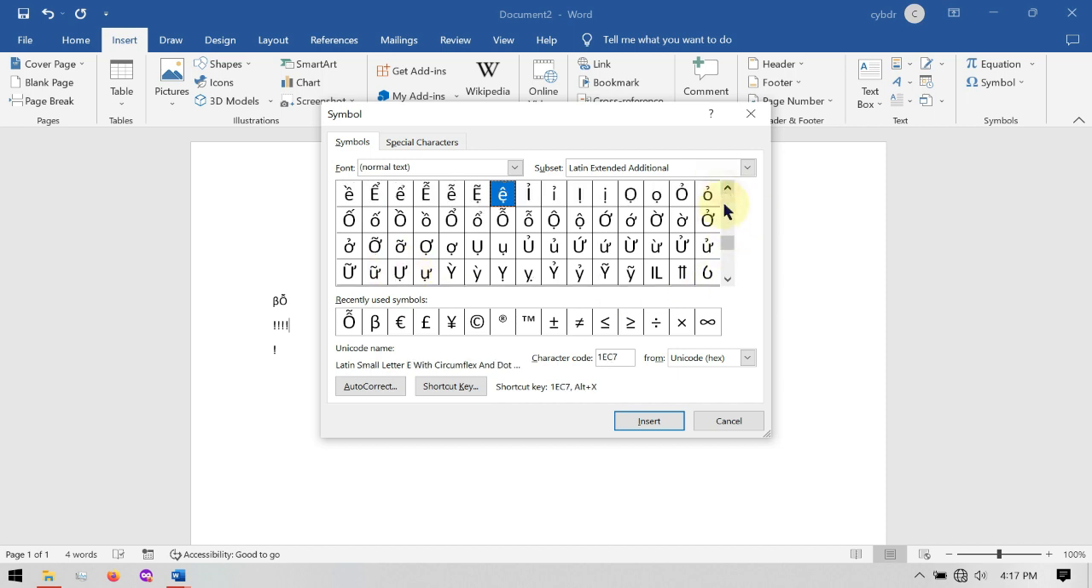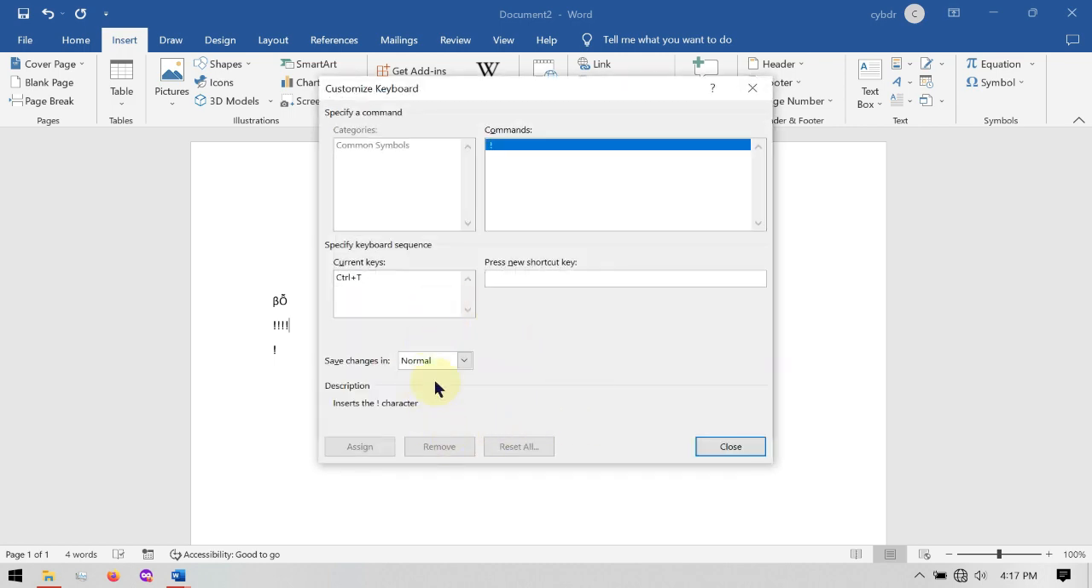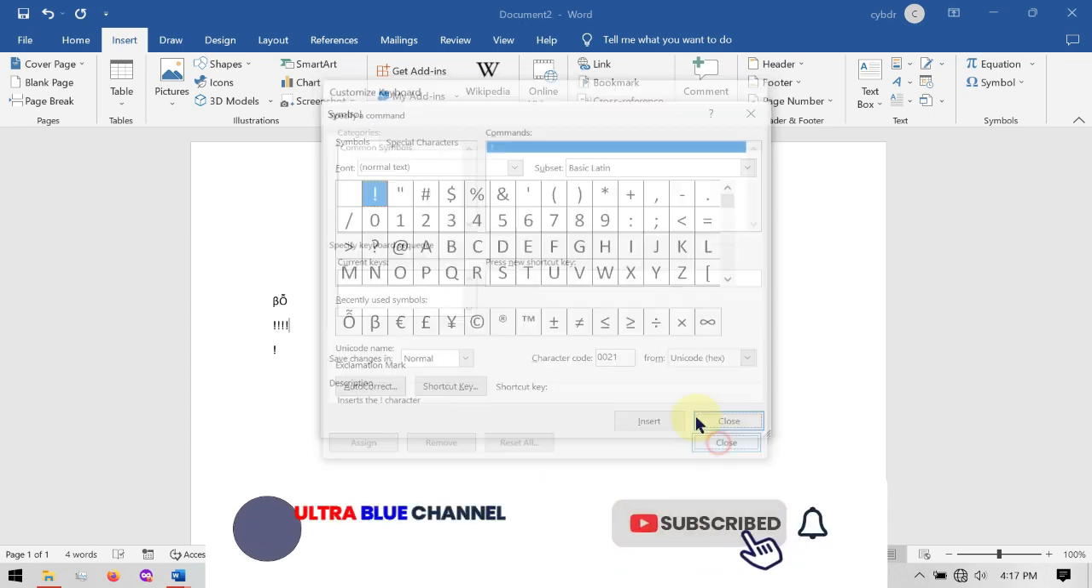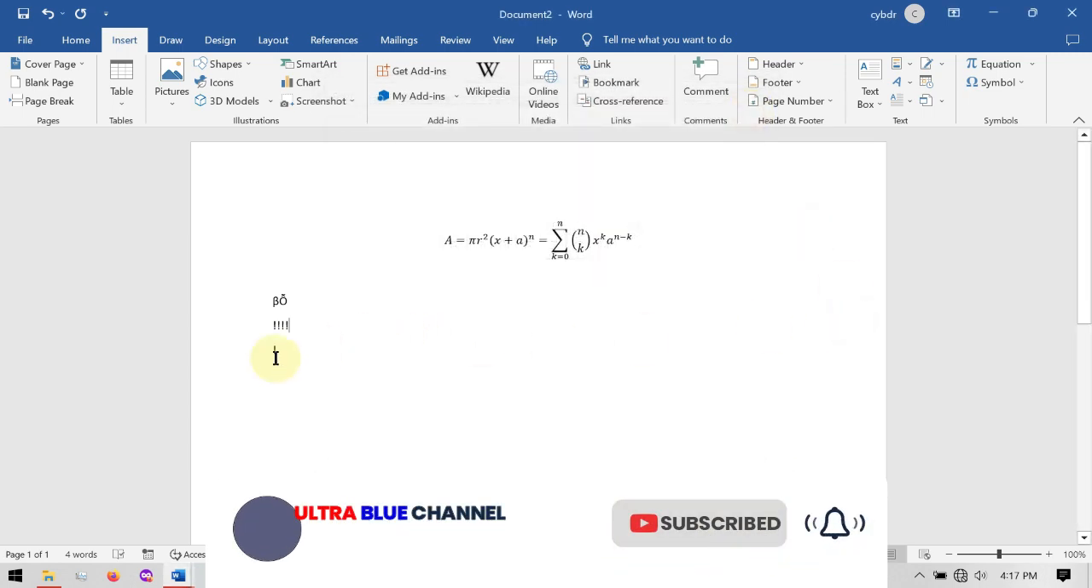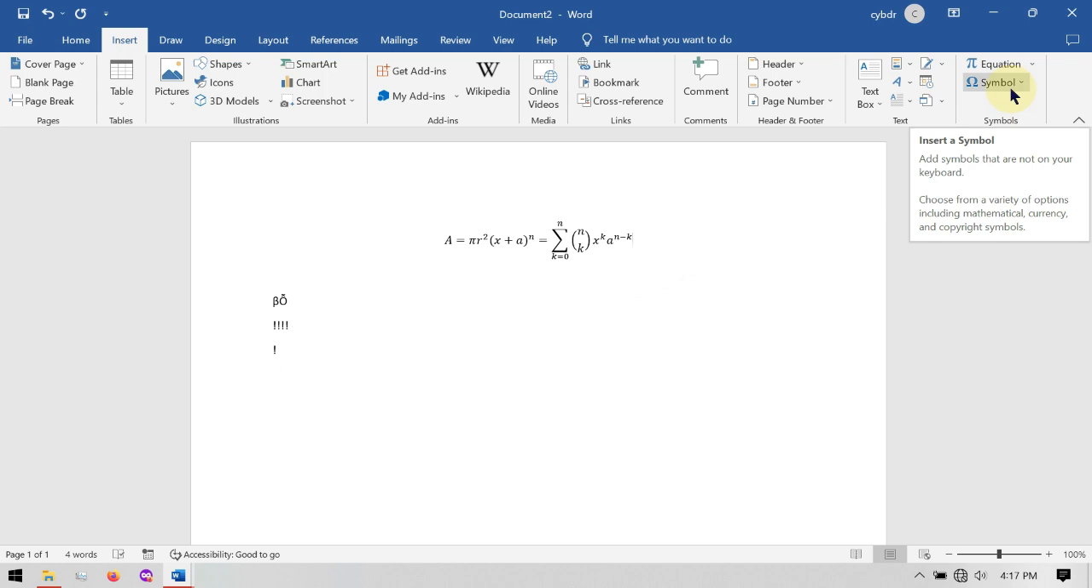I'm going to go back and reverse that shortcut so that it doesn't affect any other shortcuts on Windows. So once you are assigning shortcuts, always be very careful, because Control C is supposed to copy a document. So if you should use Control C and assign it as a shortcut for a symbol, you might end up having certain problems. So that's how easy it is in inserting symbols.